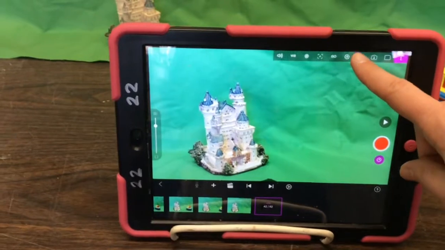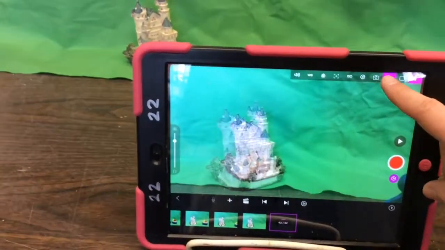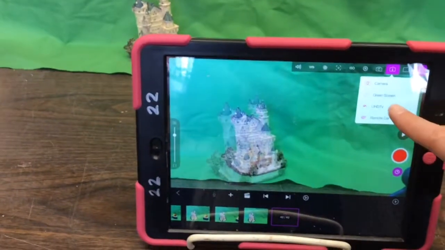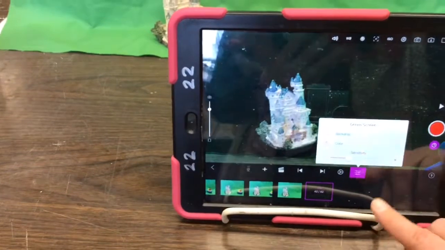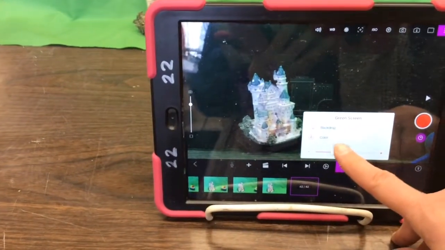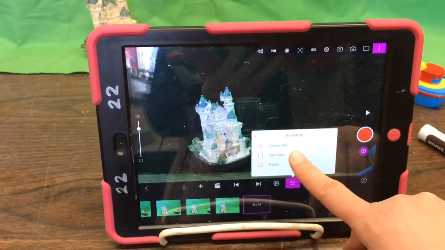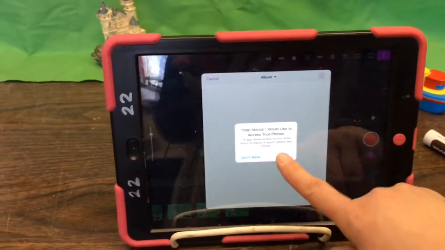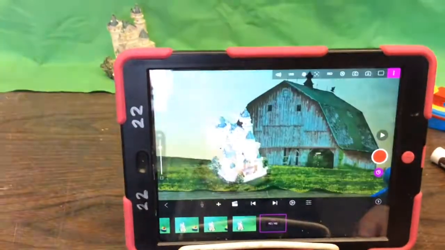All right, so let me see if I can remember where we are. There we are. Here we go. So we go down here and we're going to hit green screen. In the bottom here are all our different options. So I'm going to hit backdrop. We can do last frame, we can do from camera roll. I don't have much in my camera roll, so let's see if I have anything. Oh, perfect. Let's put that there.